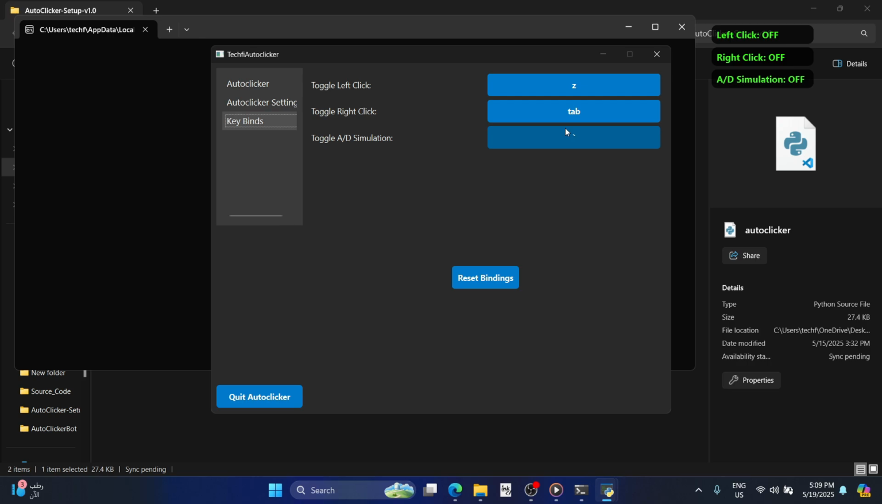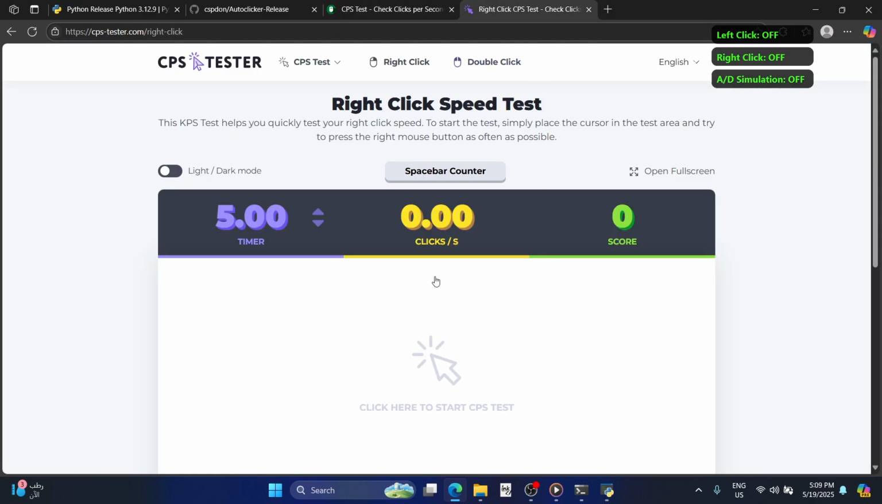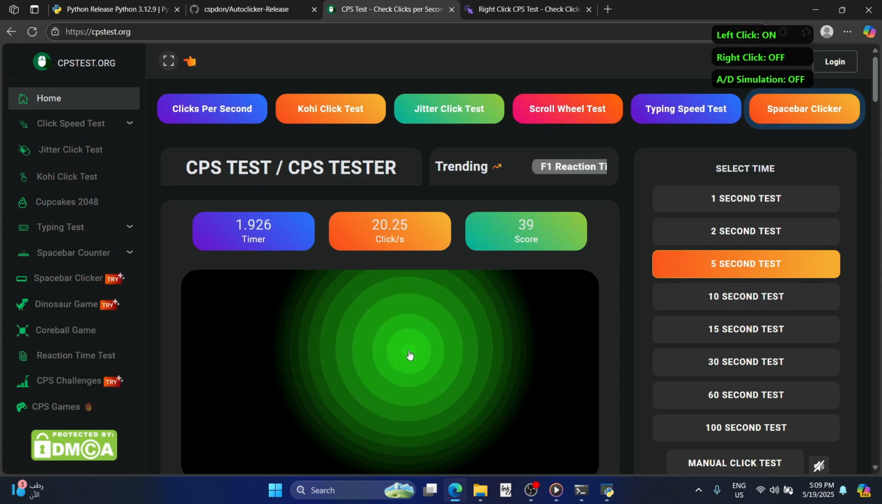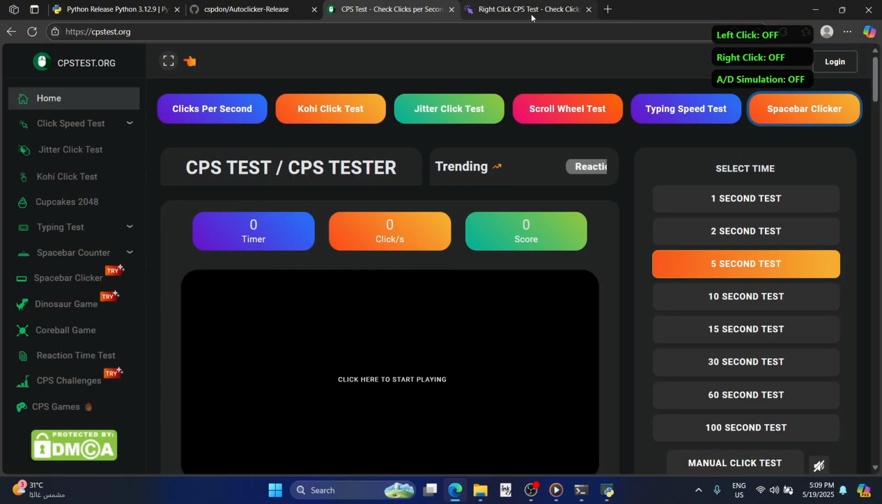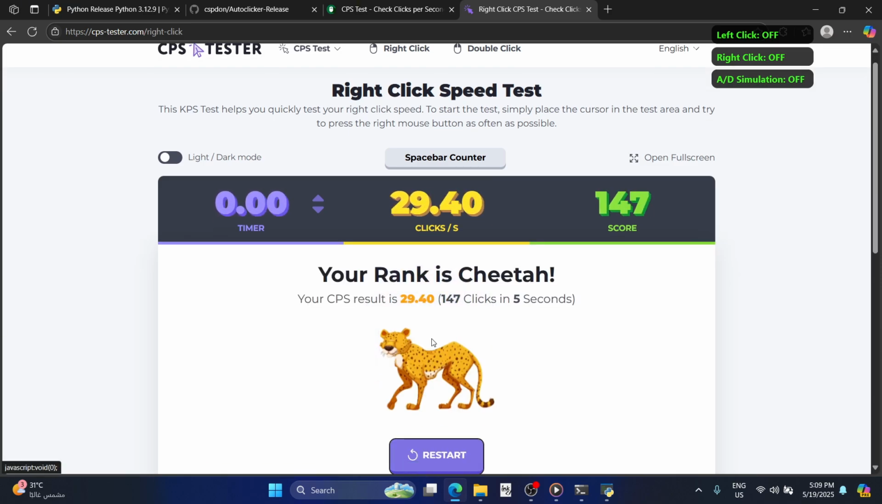Before using the Autoclicker in a real application, let's test it. Open your browser and search for left CPS test. Open any website from the results in the first tab. Then, add a second tab and search for right CPS test, and open another website. Now, toggle the left click by pressing Z and test it on the left CPS test site. Then, toggle the right click with Tab and test it on the right CPS test site. You should see the CPS values match what we set: 20 for left click and 30 for right click.